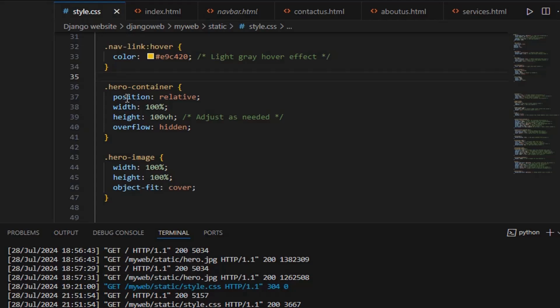First, we have assigned the relative position to the div element. Relative positioning in CSS allows you to adjust an element's position relative to its normal position on the page. It means the element still occupies its original space in the document flow, but you can offset it using the top, right, bottom, and left properties. And we assign the 100% width to this container so that it covers 100% of the screen size.